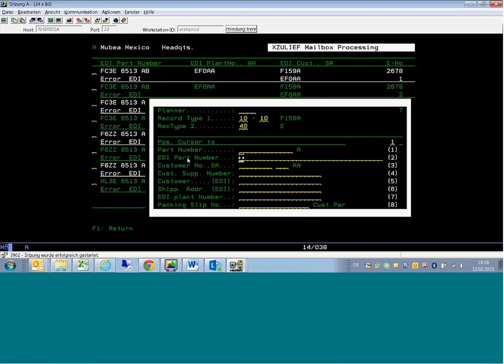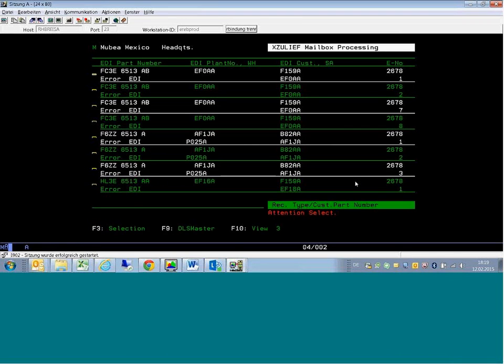It is part number. Remember, this is exactly the part number that has been sent by your customer or your part number. Or you can look for some EDI messages if you have the customer number, that means your number for your customer, or the EDI shipping address, EDI plant number or packing slip number in this case. That's window. This is when you have single orders, yes? So you can select in this mailbox to look for. Let's skip this.